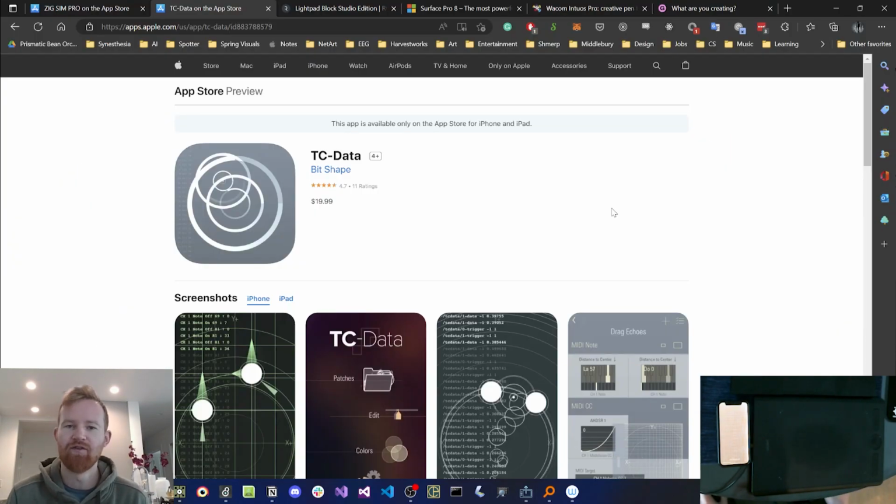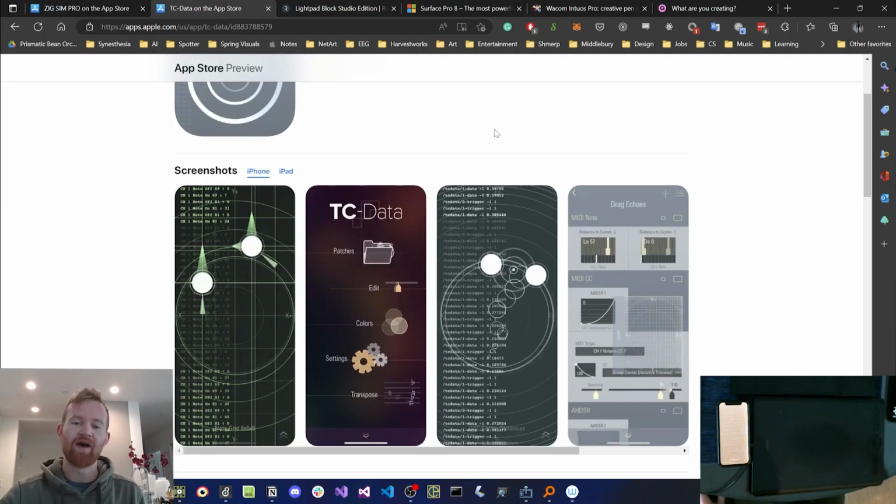Now I want to show you how you can get set up with TC Data to send multi-touch data from your iPhone or iPad. First up, you're going to have to buy this app. It is $20. I think it's worth it, but keep that in mind. Once you have the app, you can download my project file. There's going to be a link in the description for that.